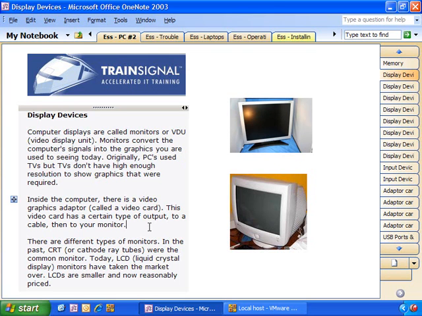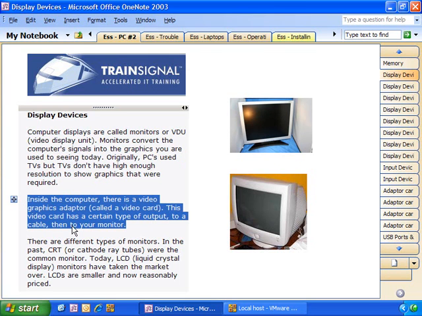Now, inside the computer, there's a video graphics adapter called a video card, and I'm going to show you a picture of a video card in a second. This video card has a certain type of output, a certain type of cable that's used to connect to your monitor. So you have to make sure that the adapter cable from your monitor will plug in to your video card. Sometimes those video cards are integrated into the motherboard, sometimes they're a separate card.